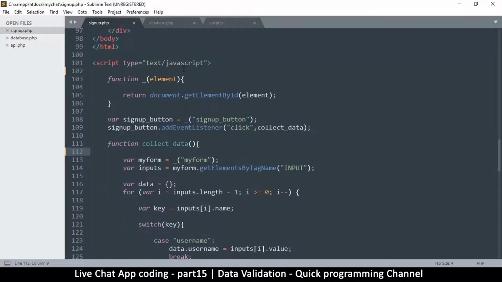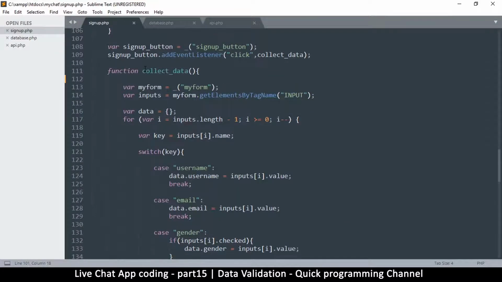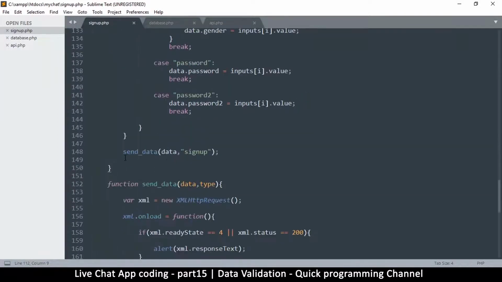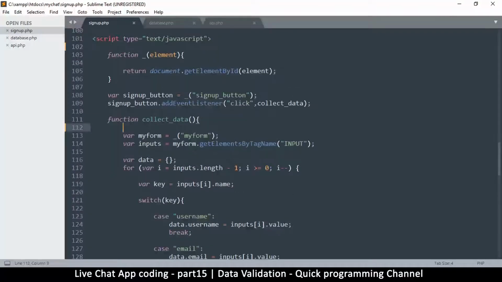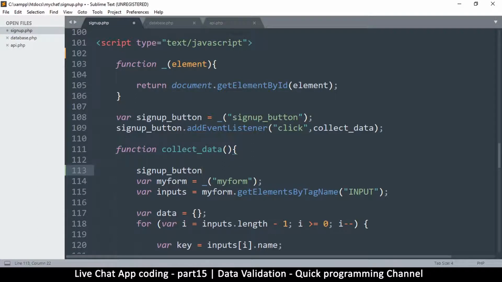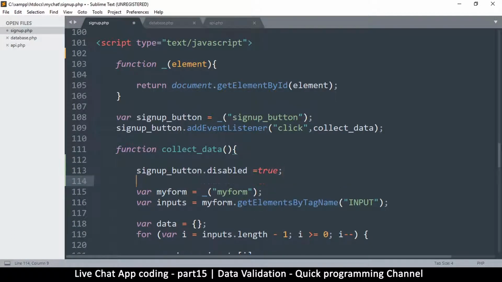This is where the JavaScript is that collects the data. As soon as we start collecting the data, we have to disable the button, and after we send the data, we enable it. To do that is very simple. Since we already have the sign up button here, which we collected from its user ID, and since we did this outside the function, it will be accessible here. So inside collect data we say .disabled is equal to true, and that's it. So this part will be disabled.